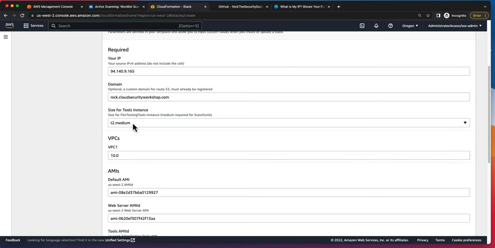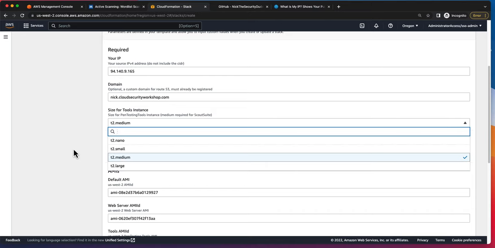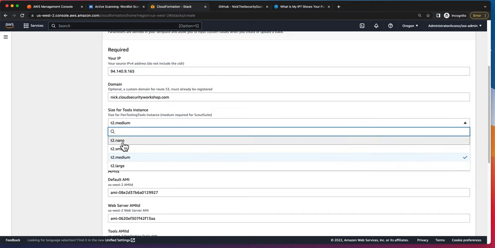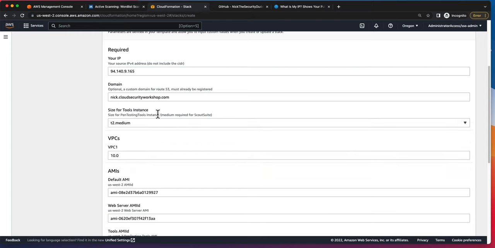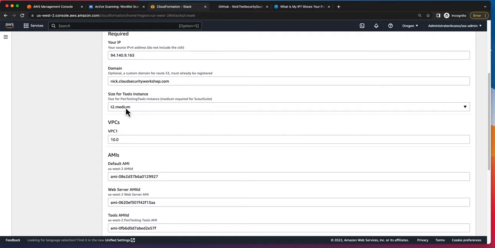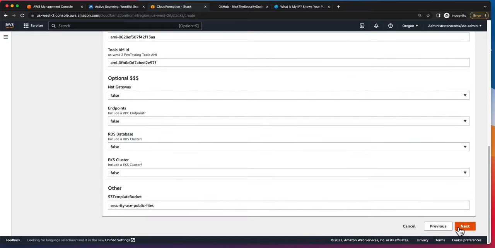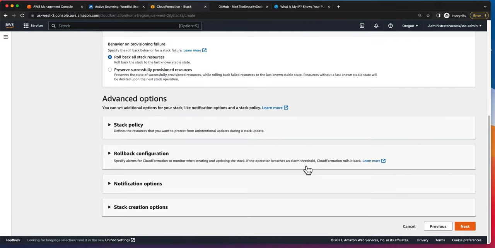For the size of the tools instance, one of the tools requires a T2 medium. So this is outside of free tier. It will only cost 50 cents or so for the workshop, even if you use the medium size instance. Everything else could stay the default.